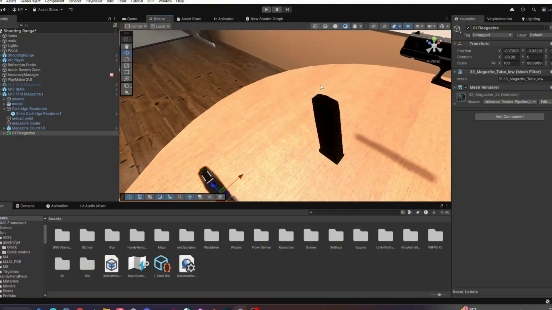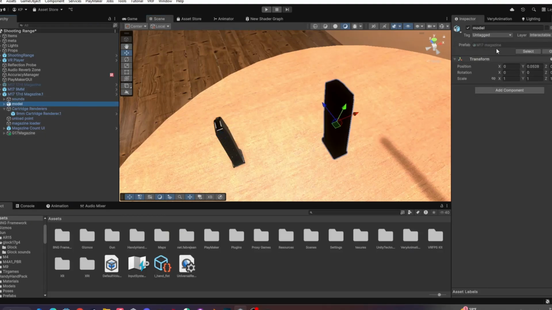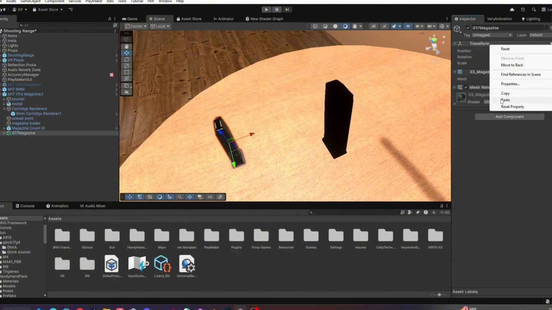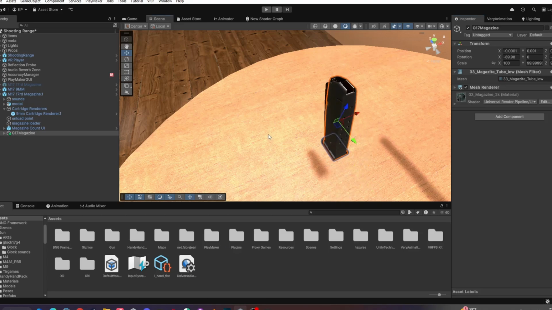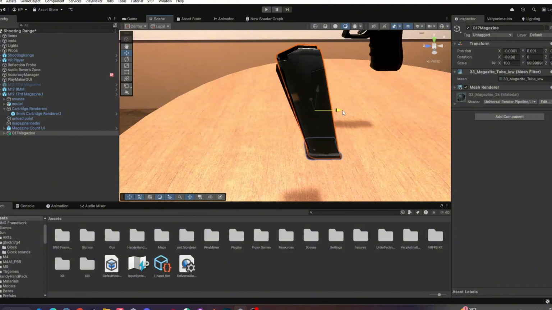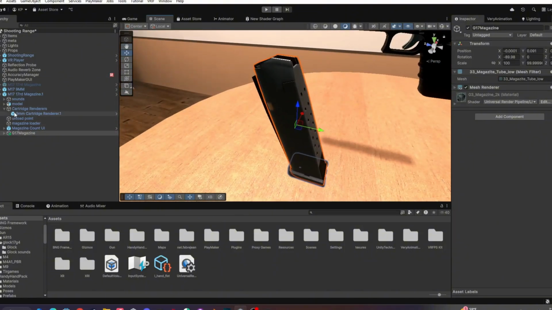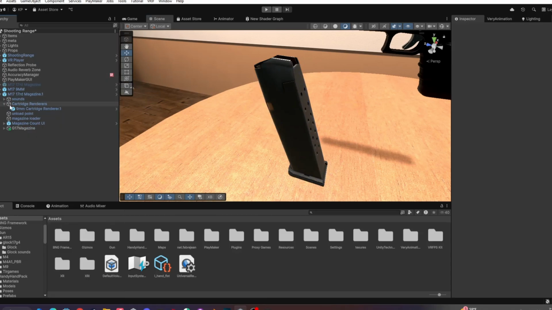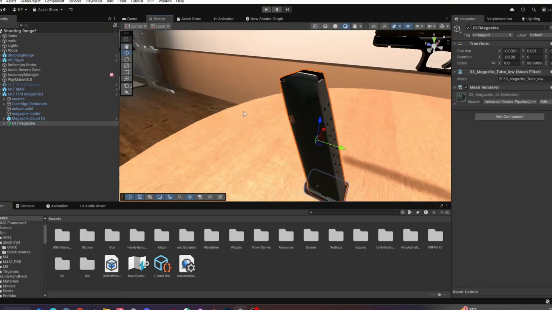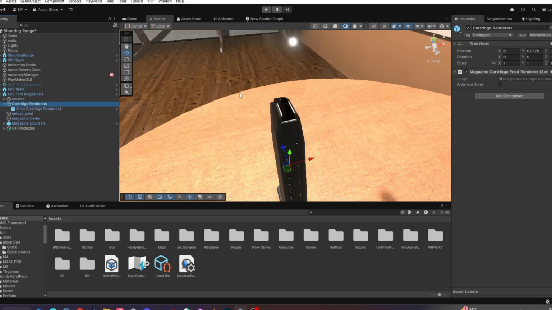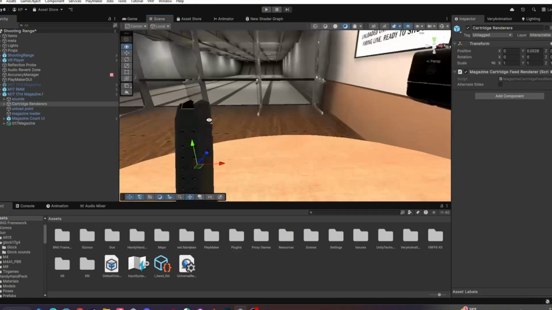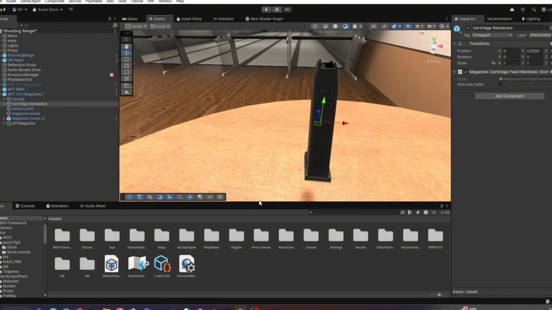Oh, I shouldn't have done world transform. I'm going to copy the position, and I'm going to paste the position right here. And just move it however you need. Once again, try and get this as accurate as possible for best results. But this is pretty good for me. I'm not going to mess with it too much. So I'm going to delete the model and do the same thing that we did with this for the colliders. And then you should have a working magazine with the cartridge renderers. And I'm not going to get into the bullet chambering animations yet. We're going to do that in a different video because that will take way too long. And I haven't quite figured it out yet.